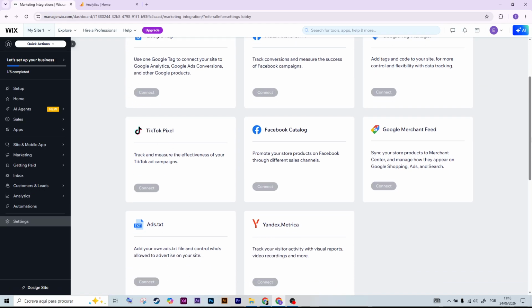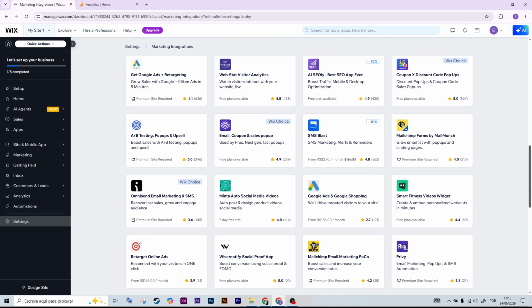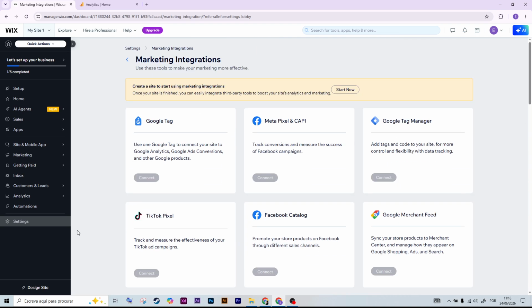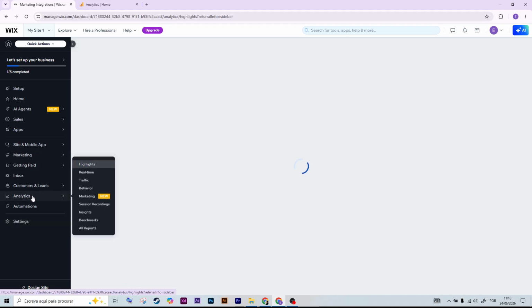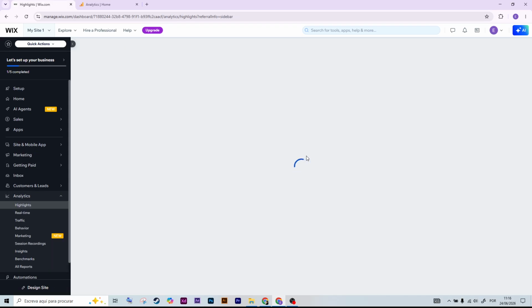Finally, allow some time for analytics to collect more visitor information so you can begin tracking traffic, user behavior, and website performance. And that's it. You've successfully learned how to add Google Analytics to Wix.